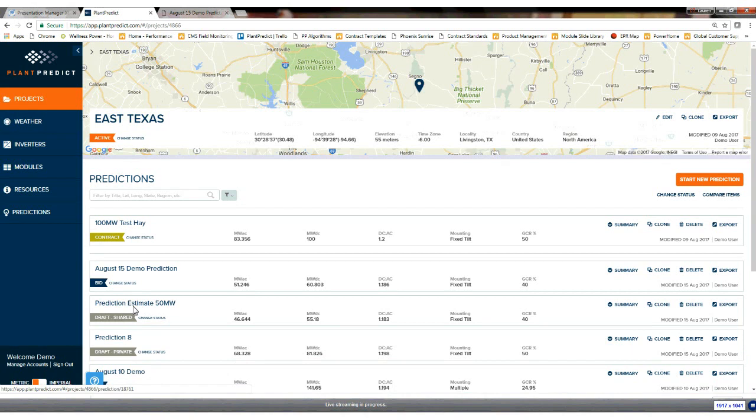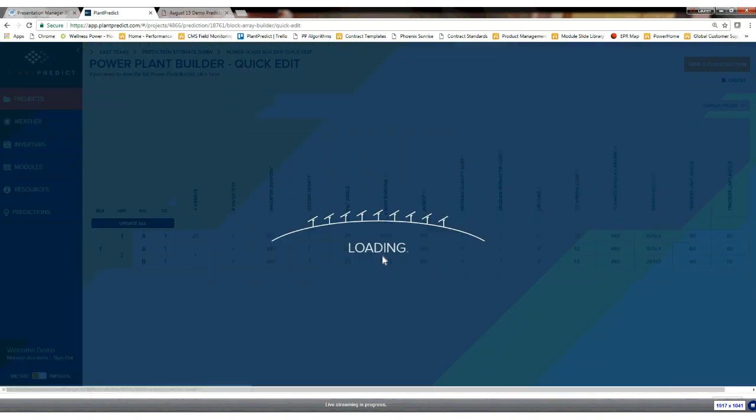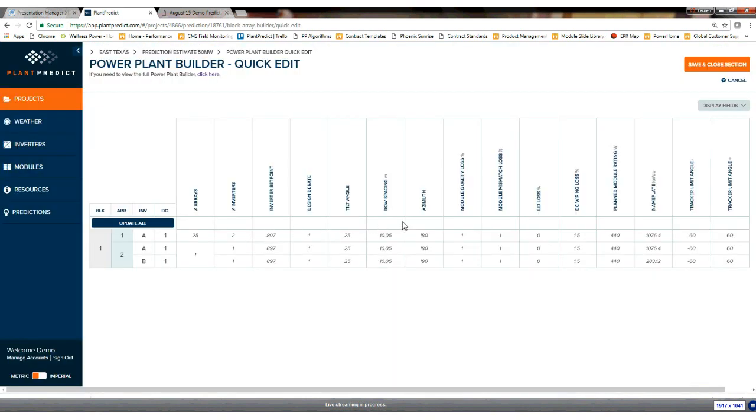go into the Quick Edit, you'll see I have the ability to say, oh, I didn't want the tilt angle to be 25 here. I wanted it to be 20 for that one block. I can also update all of them. So if I knew that I wanted my mismatch loss to be 1.5, I can override all of the blocks, all of the arrays at the same time. And that's really a time-saving feature because I know when people are developing projects, they very quickly decide they want to make a change to something. And this allows you to quickly go in and change the prediction.